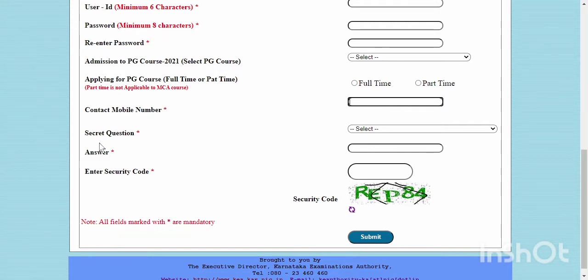And in case you forget your password, how will they identify you? They will identify you with the secret question. You can choose any secret question, like your mother's name, your vehicle name, place of birth, favorite color, or favorite food, and you have to give the answer here as it is. If you give it, later on you can recover your password.